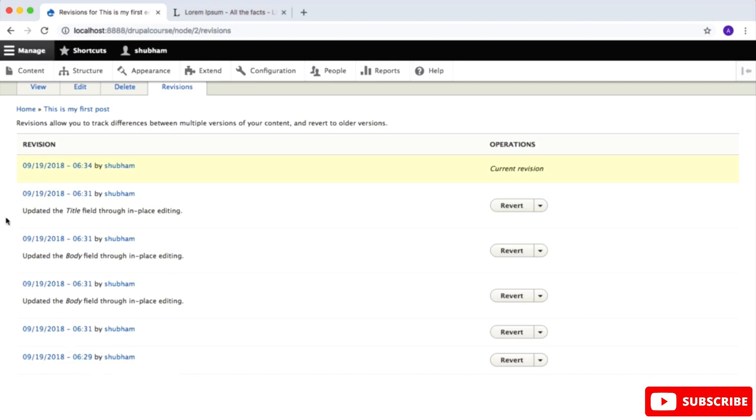Also you can see the type of editing that we did. You can see that we have updated the title through in place editing in the front end. So you can see all of that editing that we did right here.